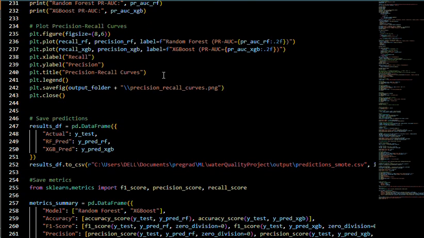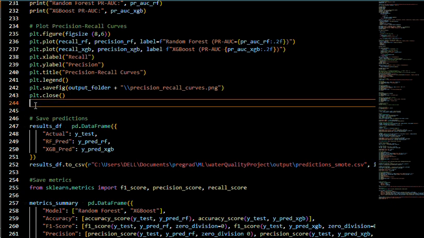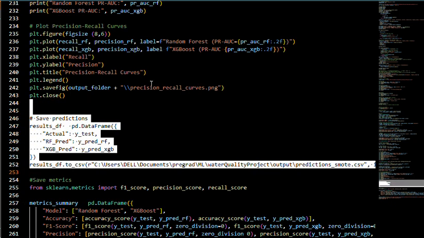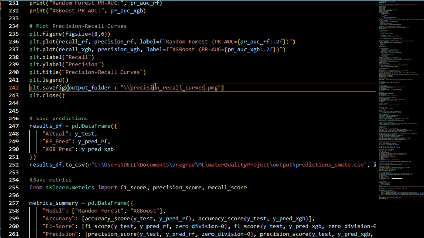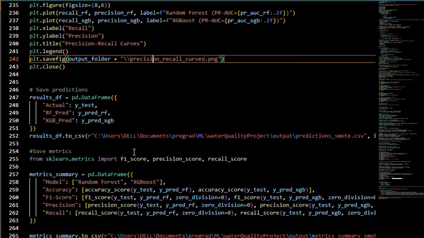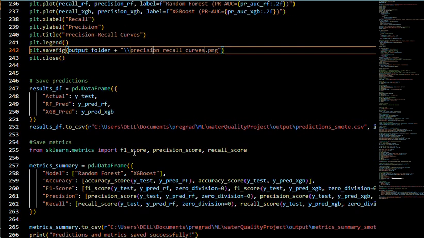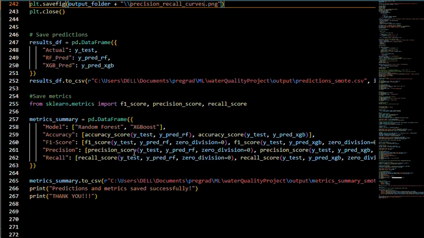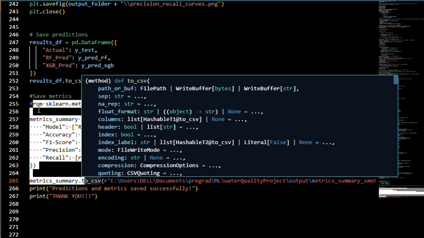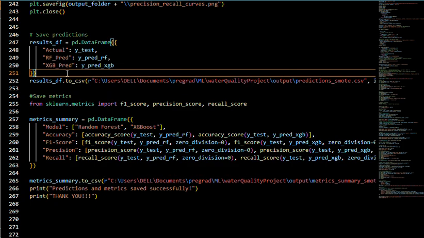And finally, I saved all the predictions and performance metrics to CSV files, predictions_smote.csv and metrics_summary_smote.csv. I also exported all the generated plots here, heat map, ROC, PR curves, etc., into the output folder for the reporting.